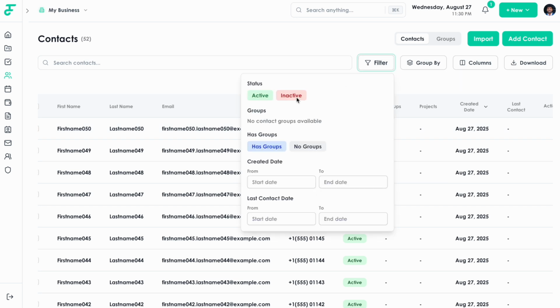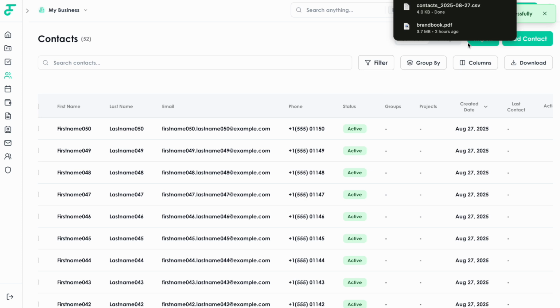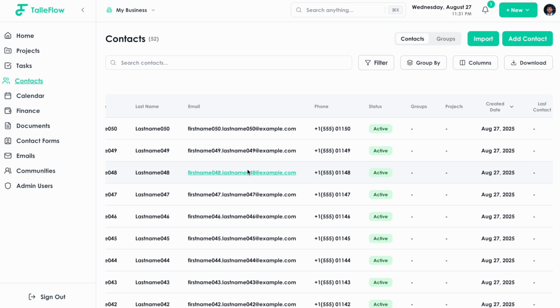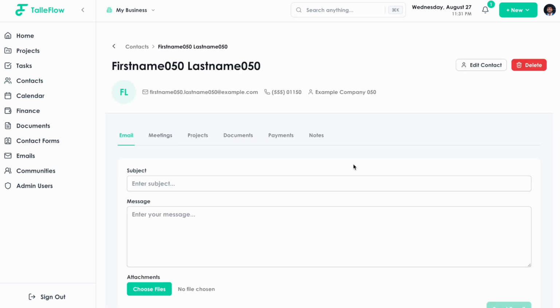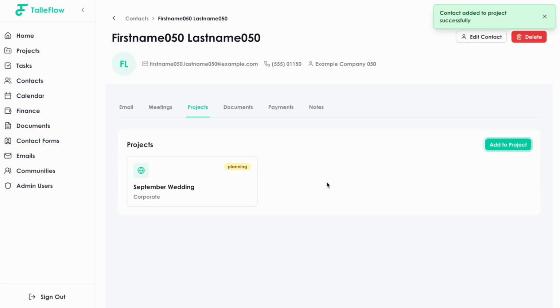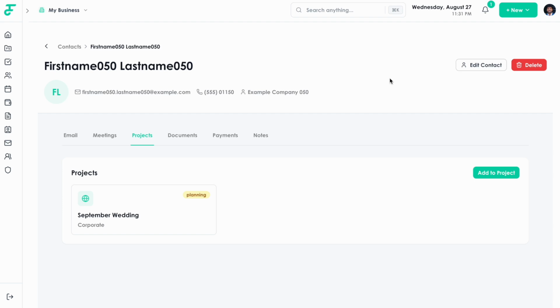Cool. And you can do some cool things here, like you can filter by when you created your contact, or the last time you actually talked to them. You can even group by certain things, and you can also export all your contacts by clicking on download. Awesome. So this is how contacts works in TalleFlow. You can import, export, and manage your contacts through the contact landing page, or contact dashboard rather. Add them to projects, and yeah, awesome. So this is basically a quick overview on how to do all these things.